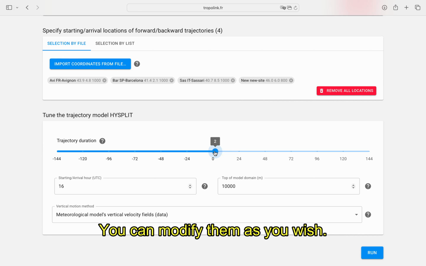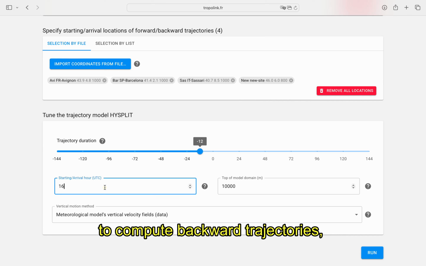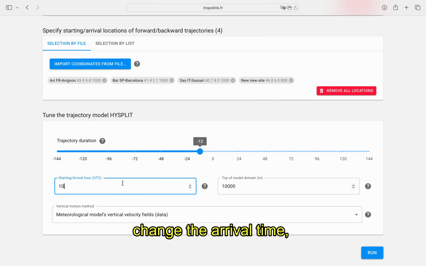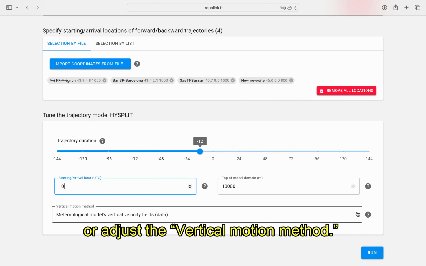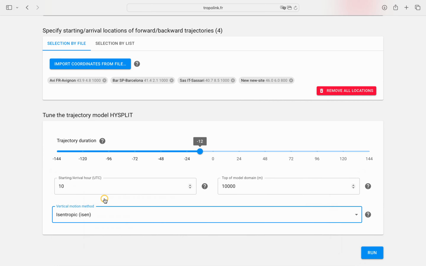You can modify them as you wish. For instance, enter a negative trajectory duration to compute backward trajectories, change the arrival time, or adjust the vertical motion method. Then click Run.